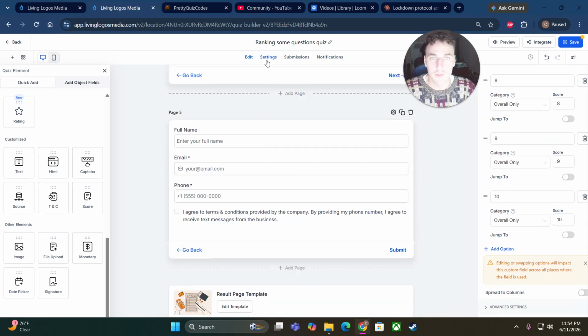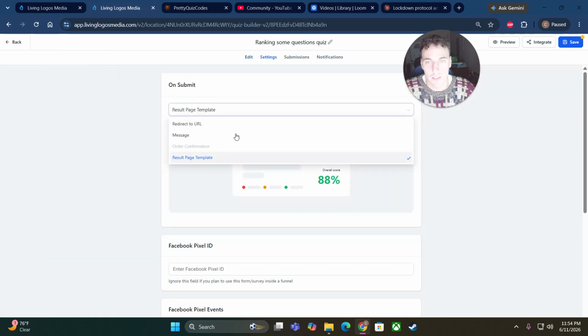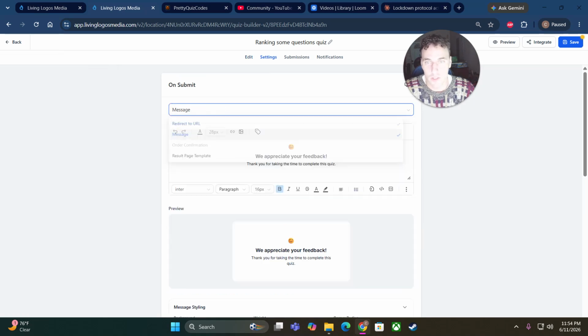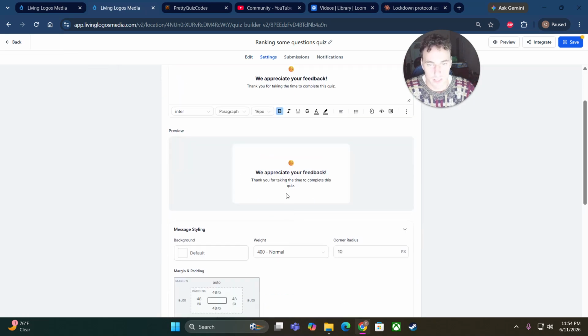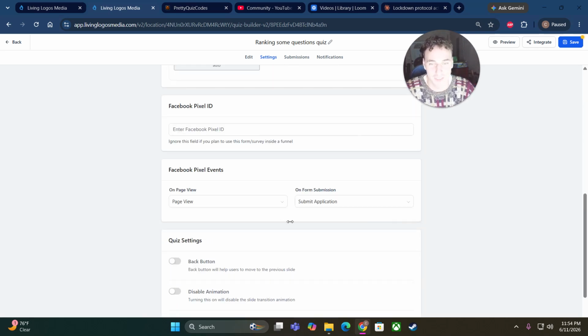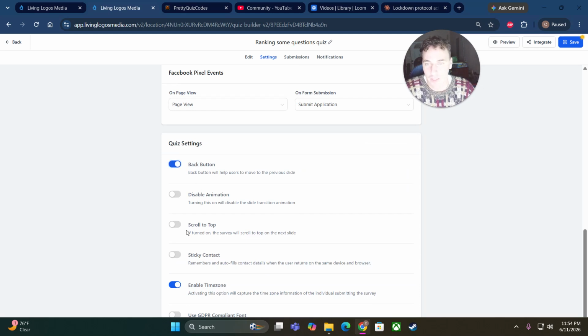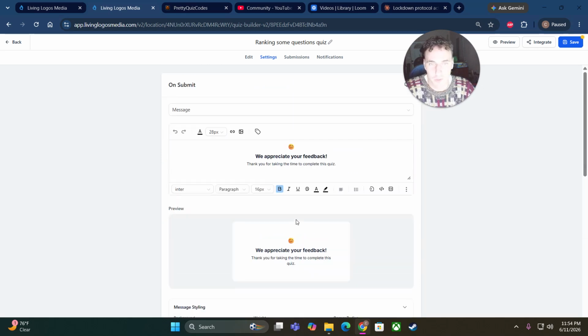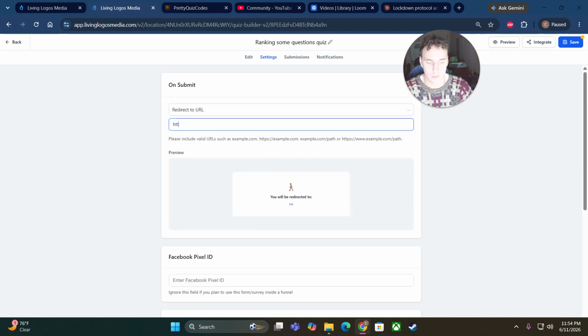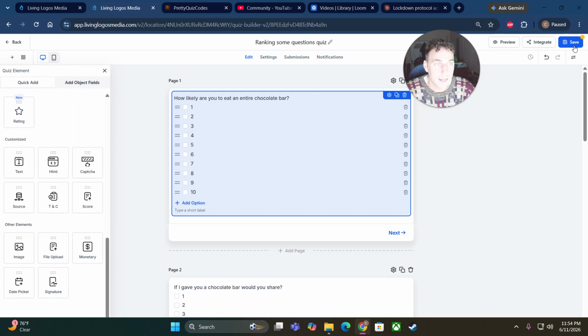Cool. So now what you can do is, as always, before you go into this, go in here and set this to whatever redirect you want it to have, or you can put a little personalized message. You can put whatever you want here. It's real simple. You want to turn this back button on always, and then scroll to top. What I like to do is redirect to a URL. So in this instance, I'm just going to put PrettyQuizCodes.com. Why not? We go back to edit, and now I'm going to click save.